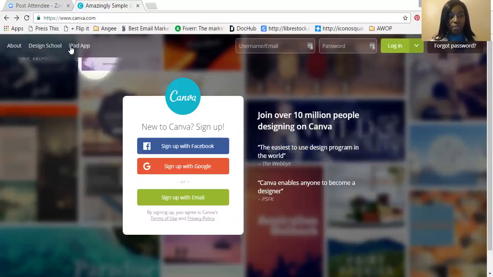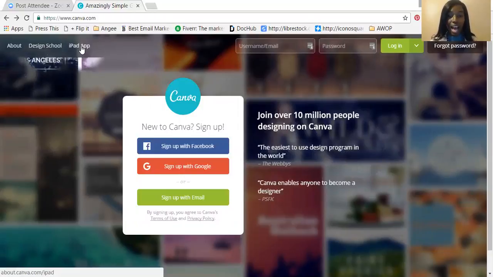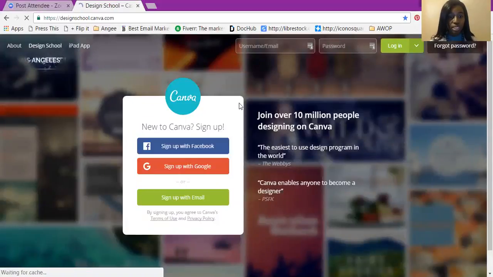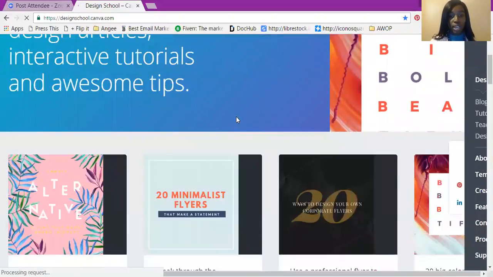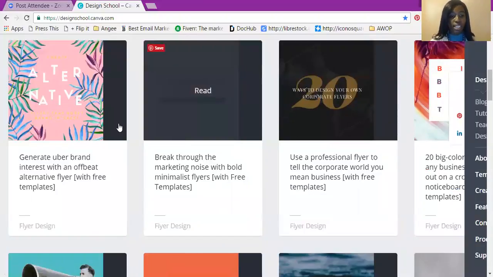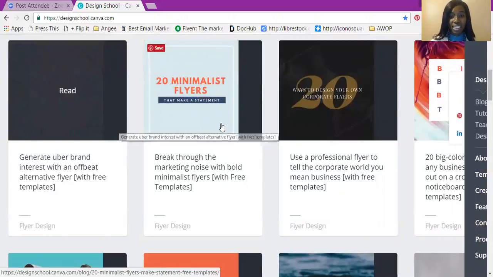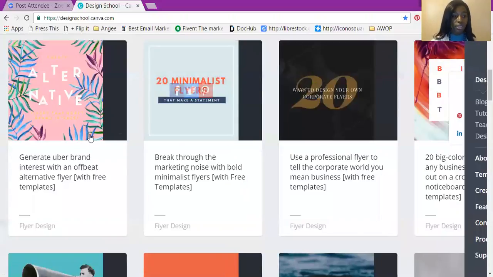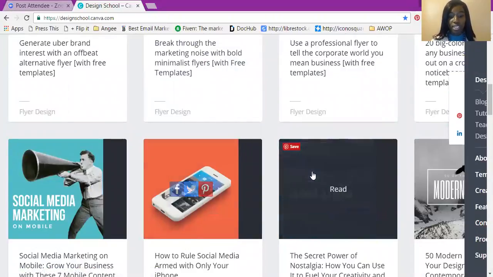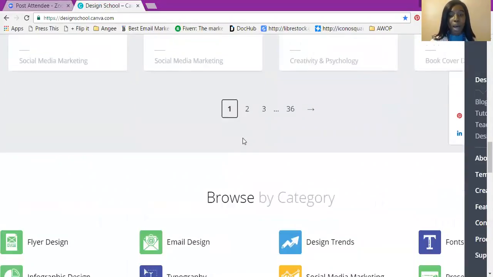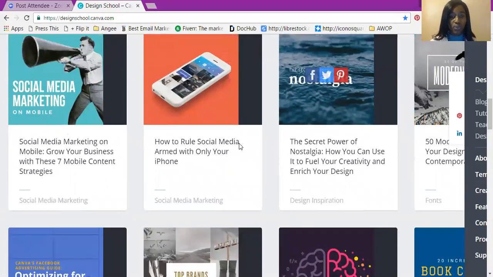Up here at the top of the screen, I like this cool drag feature. You see About, Design School, and iPad app. So we're going to go right here to Design School. Now this is a neat little feature. A lot of people know about it, some people don't. In case you do not know, yes, Canva does have a design school, and you are able to read their blog and get a sneak peek insight on how to create corporate flyers, offbeat alternative flyers, minimalist flyers. As you can see, everything that's on the page is amazing. I love Design School for Canva.